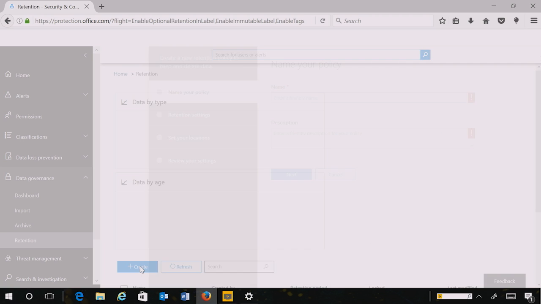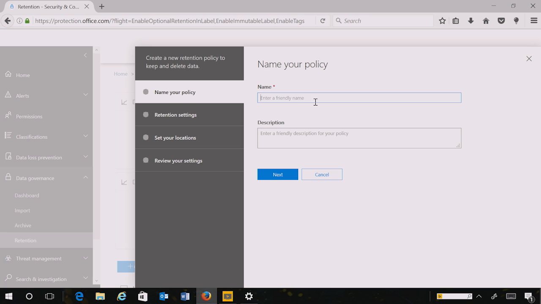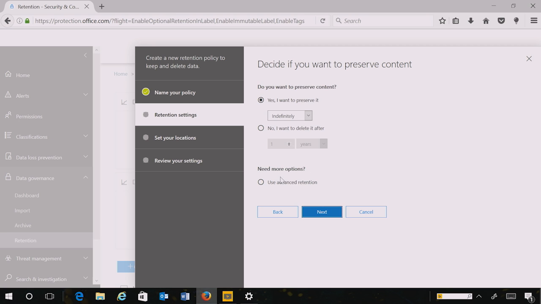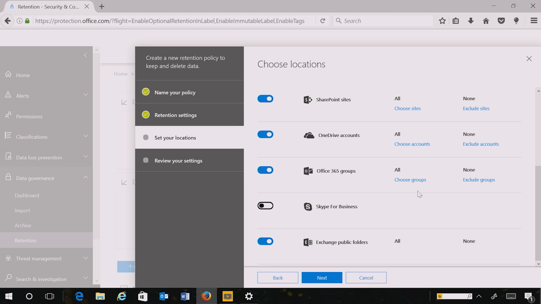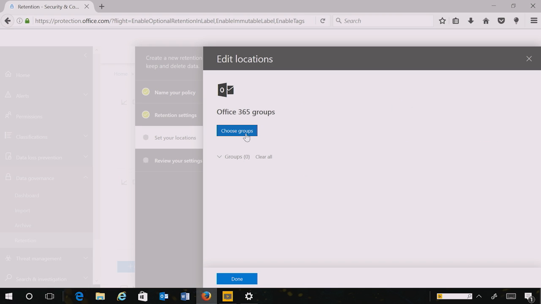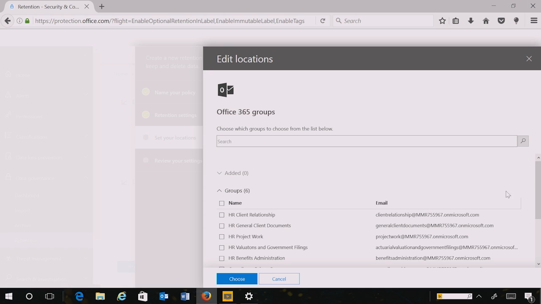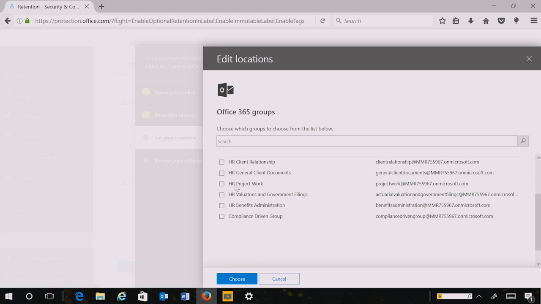Let's create another policy, this time with more granular settings. Here, I choose to preserve the content for 7 years. And I will now choose specific locations. In this case, what I want to choose is an Office 365 group. So I go into the group screen, I select choose groups, and then I select the HR project group, work, and compliance driven group.